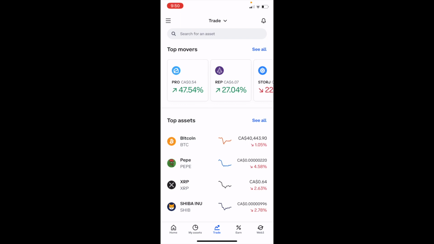So in this Coinbase tutorial video, I'm going to be showing you guys how to buy Bitcoin Cash, ticker symbol BCH on Coinbase. So once you have Coinbase open up on your device, go to the bottom and press on the trade tab, which I already am pressed on. But if you were on, for example, the earn tab, just go ahead and press on trade right here.